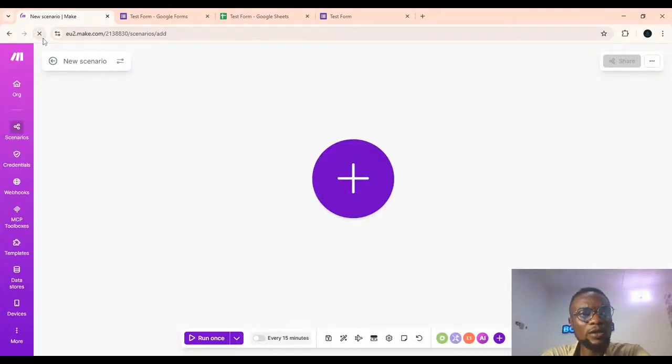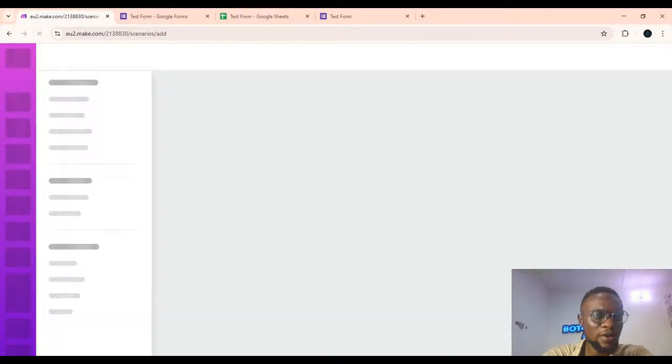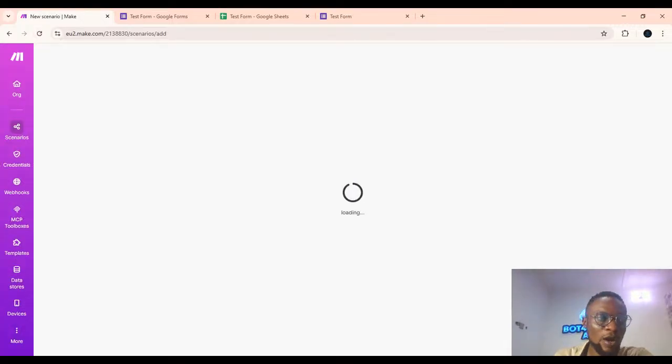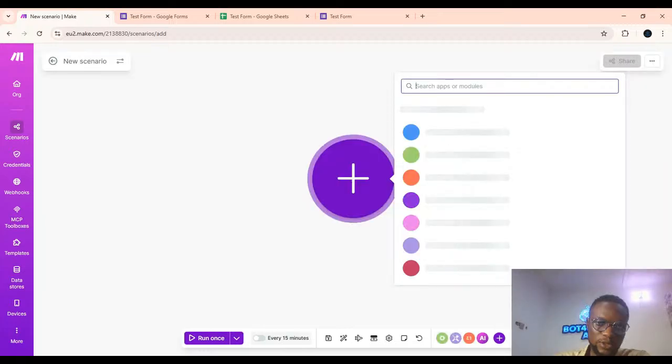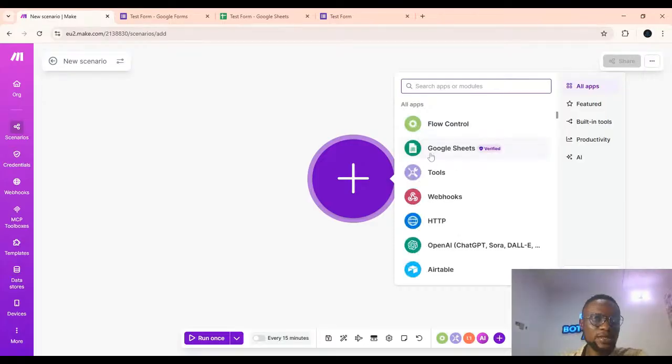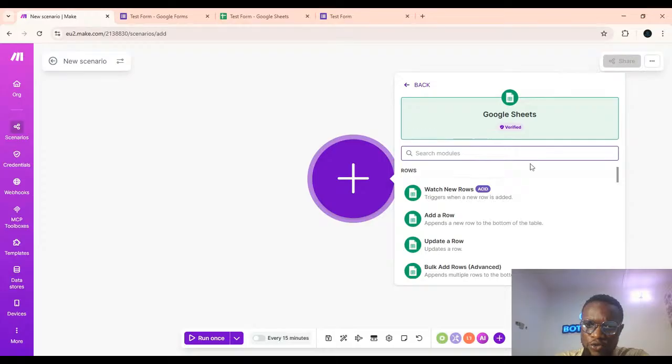So this is how make.com looks. This is a blank canvas on make.com, so it's going to be empty. We're going to choose our trigger once it's done loading. The network issue is making everything load slower, but not to worry. See, Google Sheets. We're going to be using Google Sheet. Click on Google Sheet. Watch new rows. That will be our trigger.